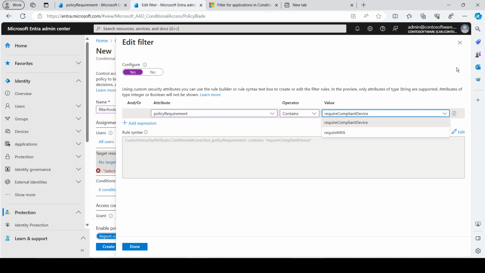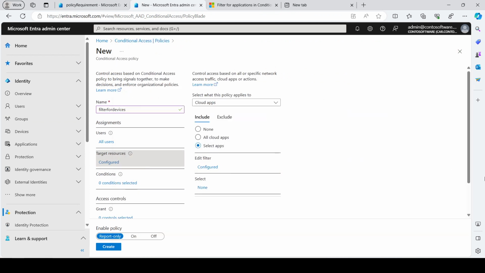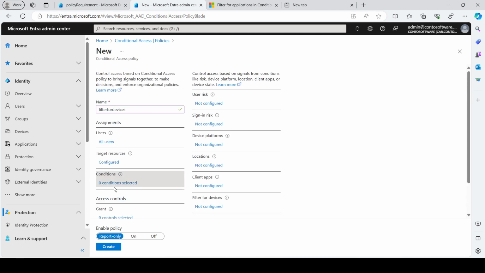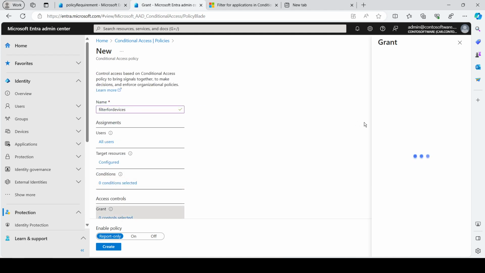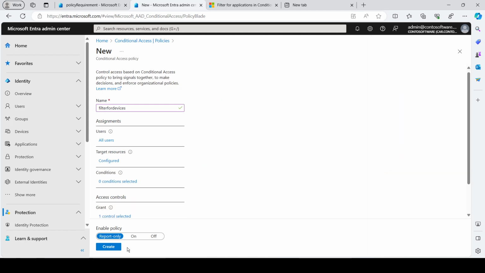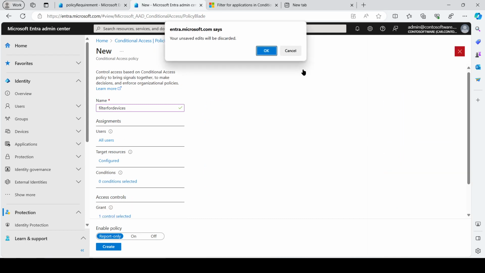I'll say require MFA, and then I say done, and then conditions, etc. You kind of give those combinations of your choice in terms of only Windows, etc. And now on the grant control, you say require MFA because that's what we want. Require MFA and select and click on, and that's that.